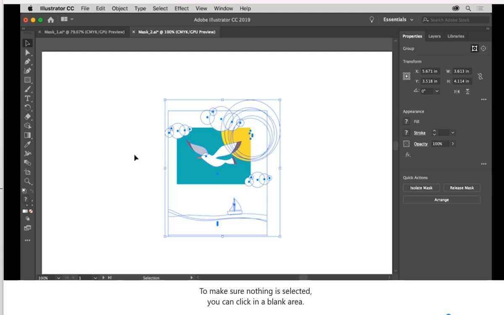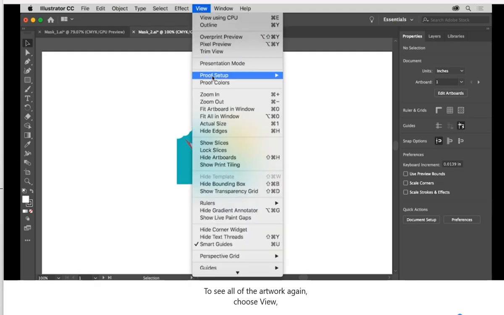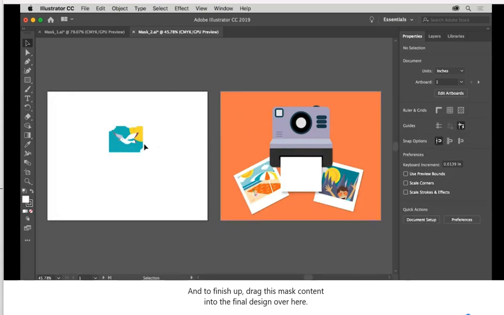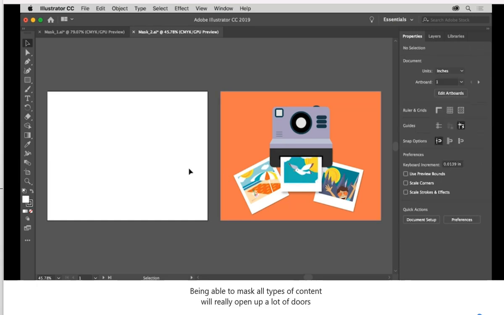To make sure nothing is selected, you can click in a blank area. To see all of the artwork again, choose View, Fit All in Window. And to finish up, drag this masked content into the final design over here. There we go. Being able to mask all types of content will really open up a lot of doors for you to be more creative in your designs. So try experimenting with your own artwork to see what you come up with.